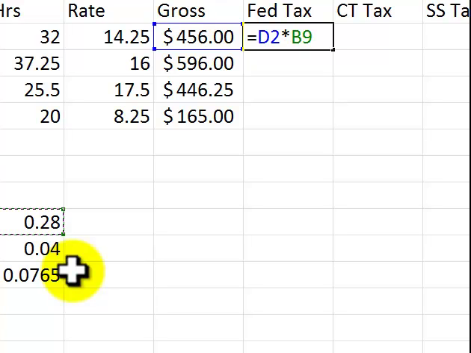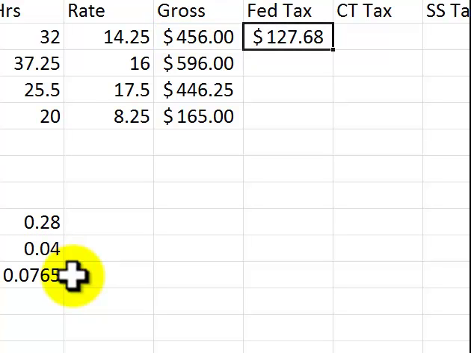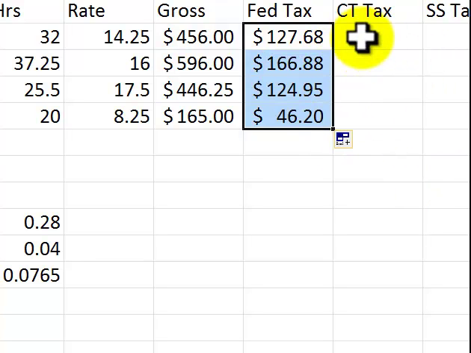What we want to do is we want to make it a constant and absolute. You want a dollar sign before the B, before the 9. To do the easy way, just hit the F4 key. You've got it done. Hit the Enter key, up arrow key, 127.68. Pull it down. This is what we have.